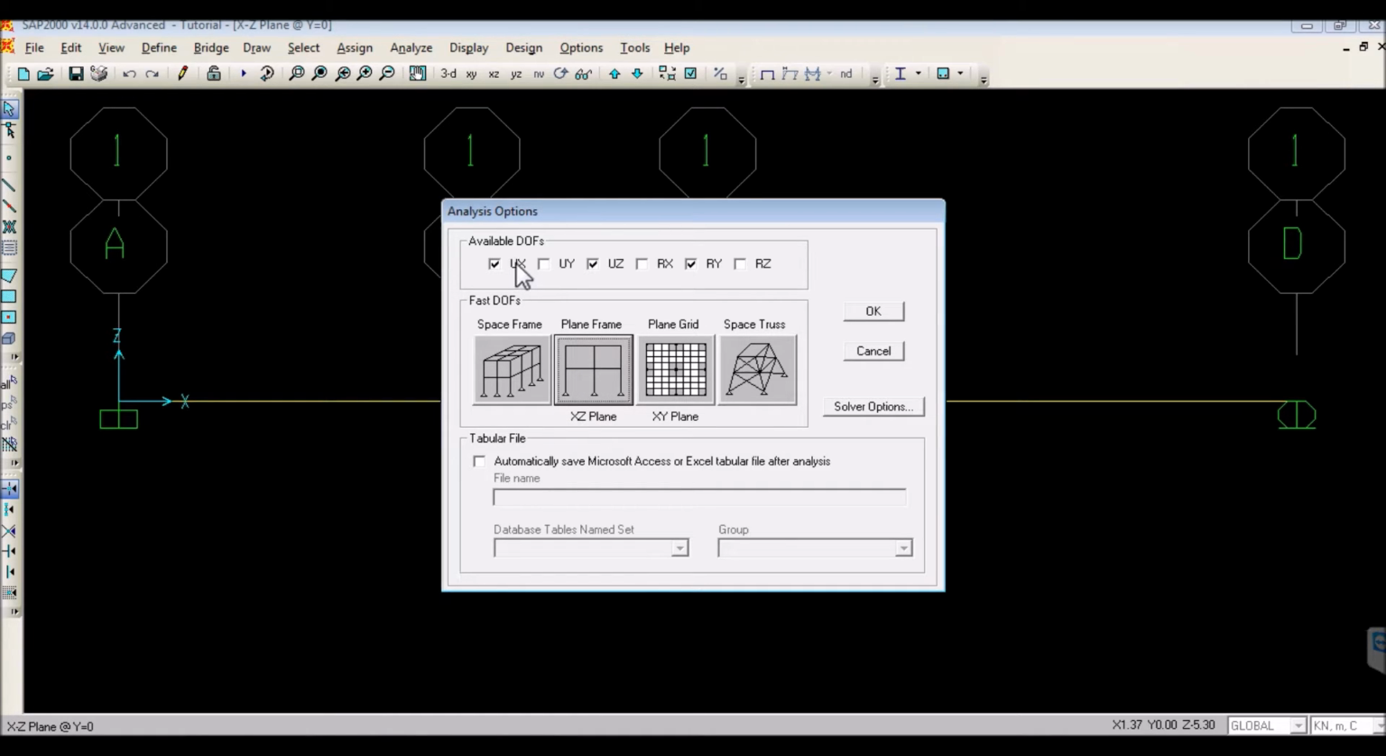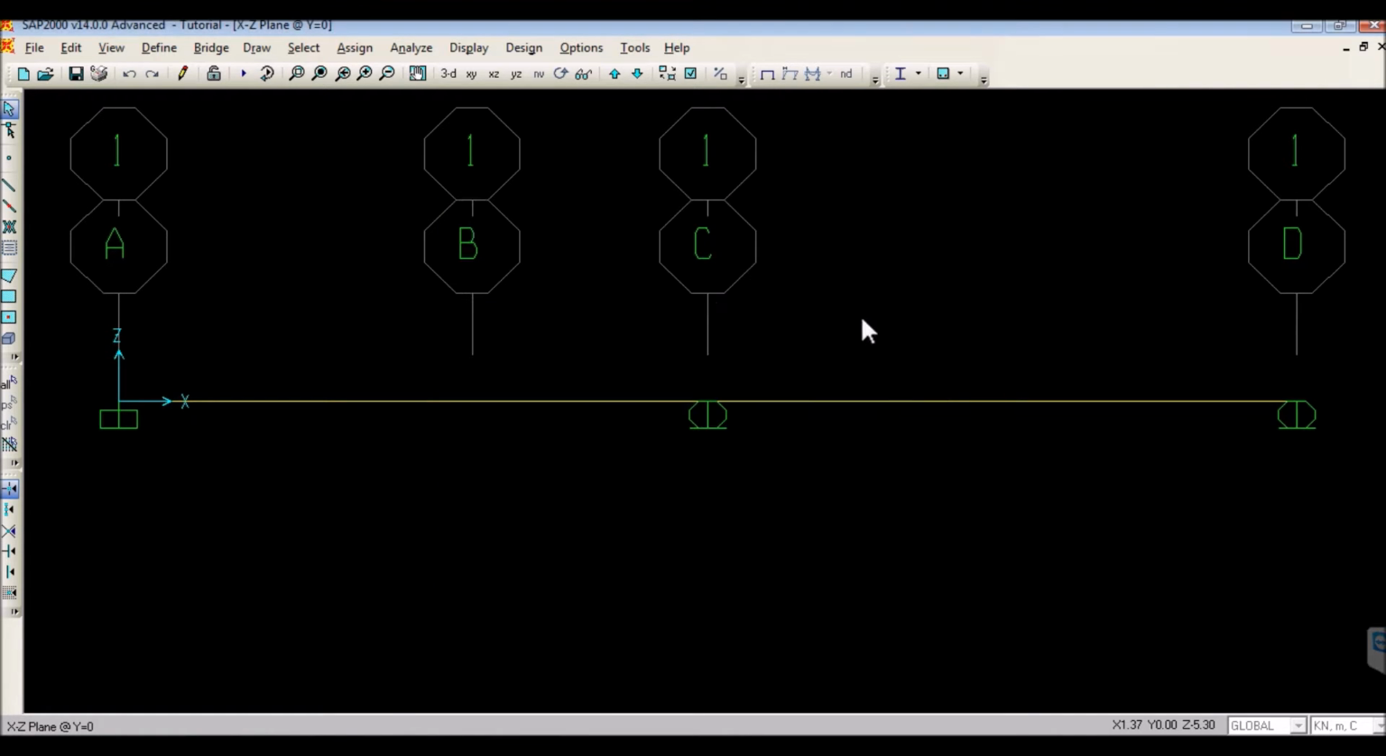You will see that these three boxes are checked: UX, UZ, and RY. These are the available degrees of freedom. If your problem is a 3D problem, then you click on space frame and you will see that all of these are checked. If you choose an XZ plane, you are telling SAP to simplify the analysis so that it will be easier for SAP.